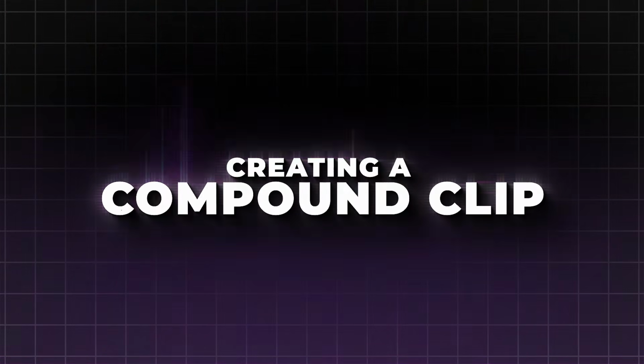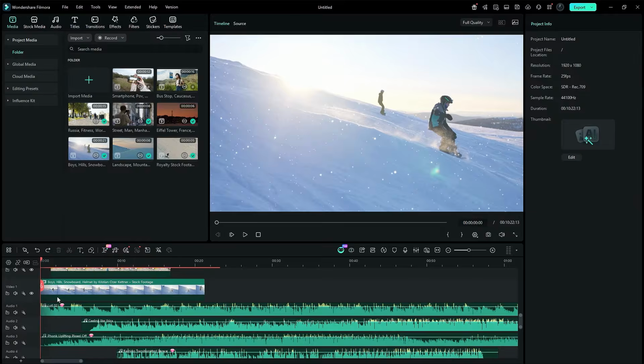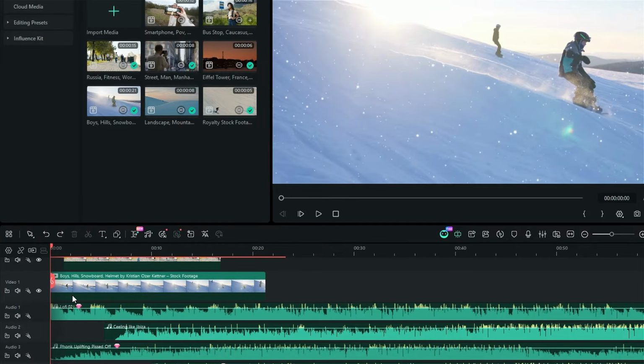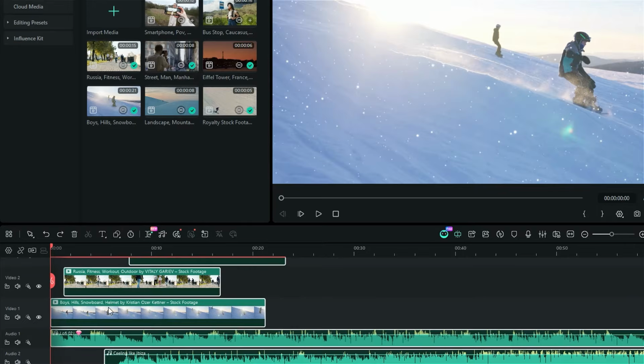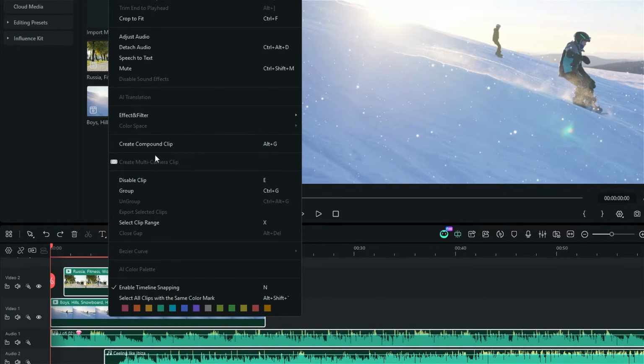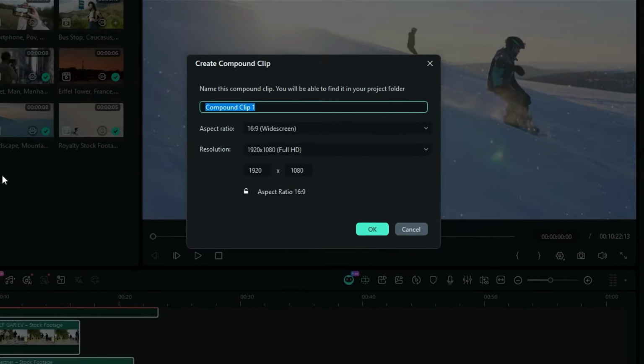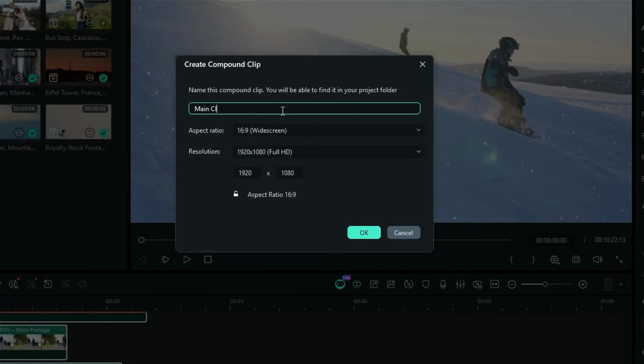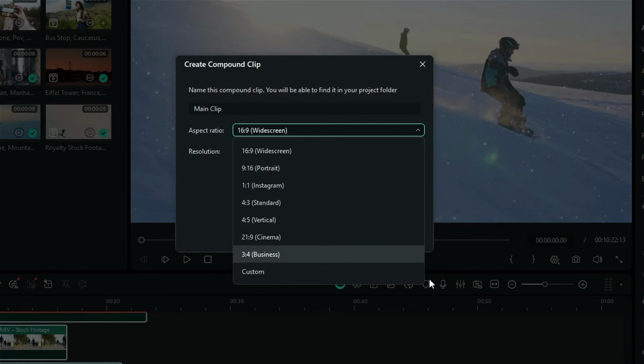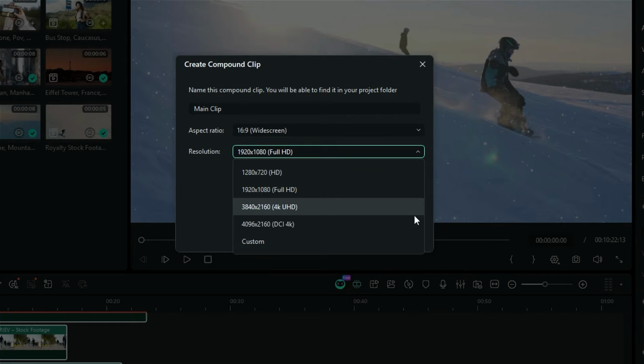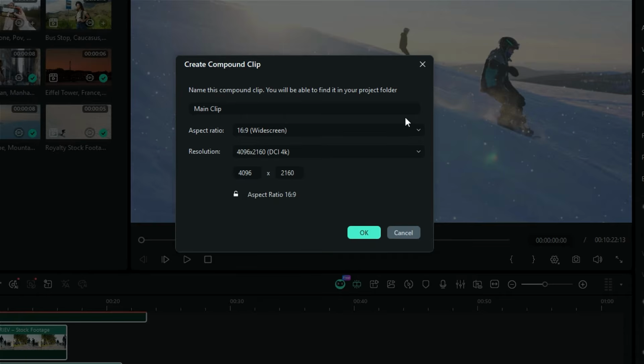Creating a compound clip. Now let's convert all the tracks and simplify them into one clean clip. Select all clips across the timeline. Right-click and choose Create Compound Clip. Enter a name for your compound clip. You can choose a different aspect ratio or a different resolution. Choose any specific settings you want and click OK.